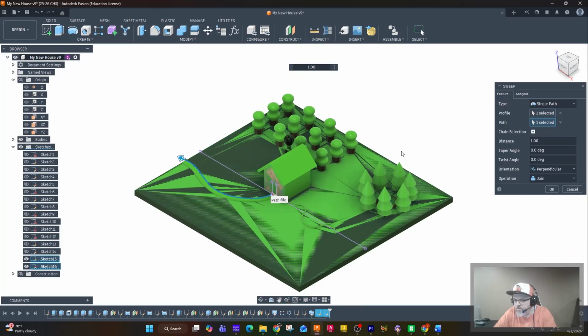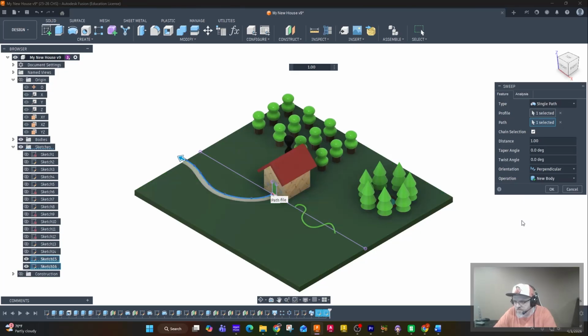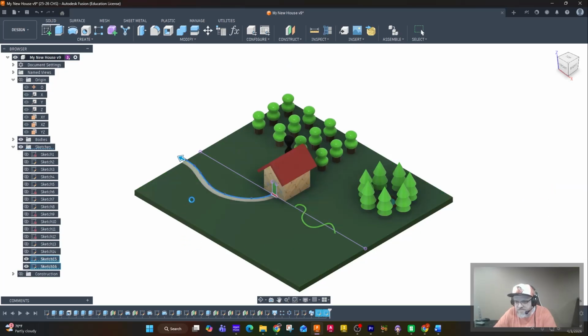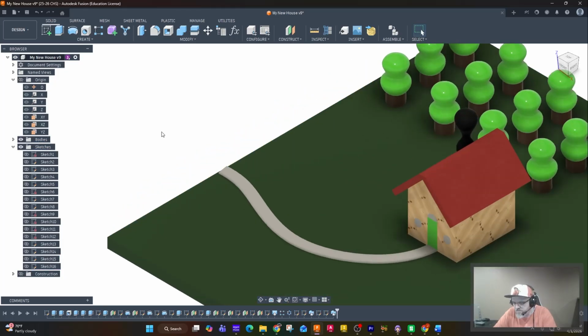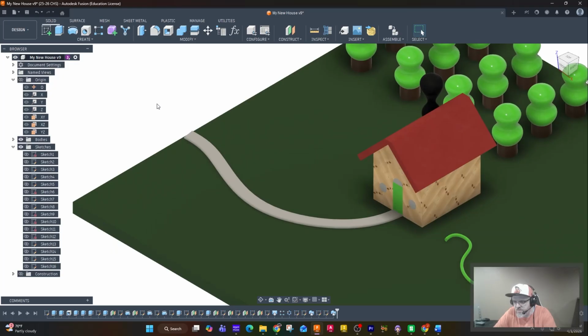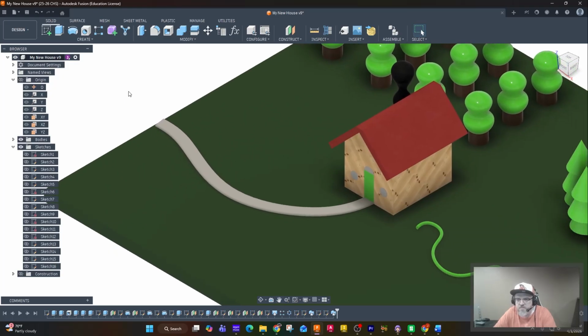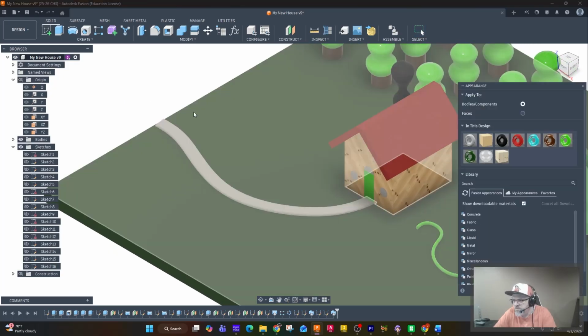Now when you hit the home on the view cube, now it looks really crazy. That's because it's on join. If I do new body, now it's currently that white plastic, which isn't what we want in the end. Although it doesn't look half bad. Kind of looks like cement concrete. But I like a little bit more pizzazz in my house.